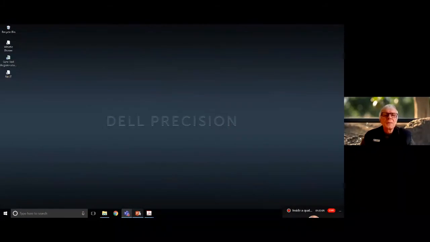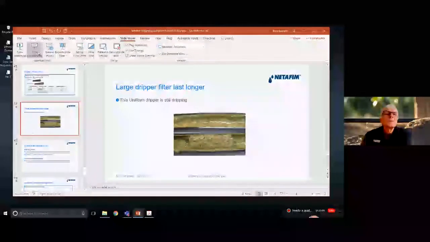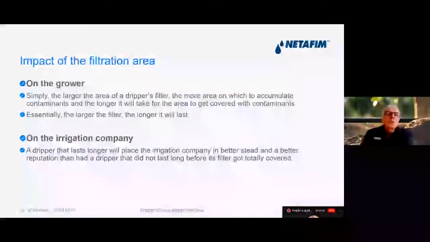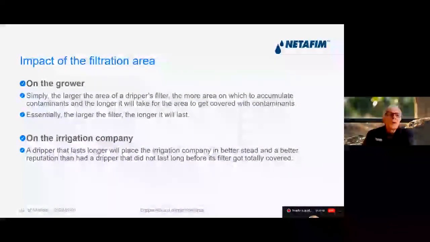I go back to sharing my screen. So that dripper, as I say, is still working. So what is the impact of the filtration area on the grower?